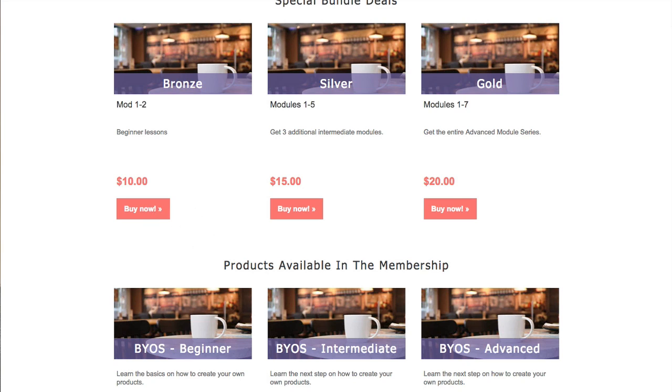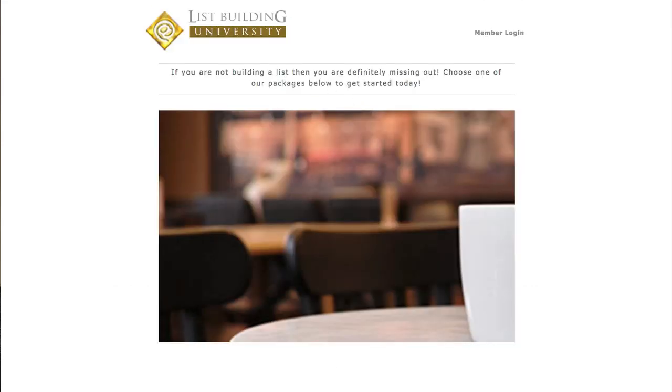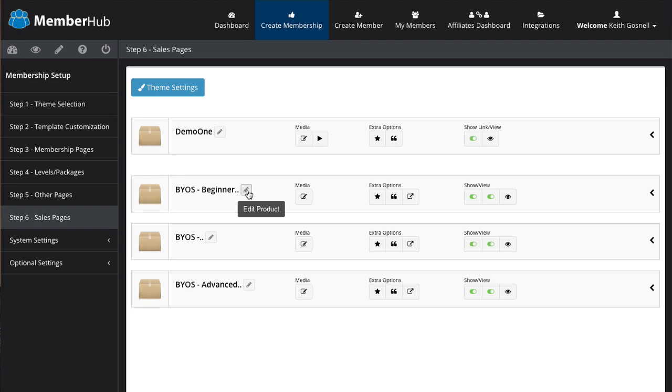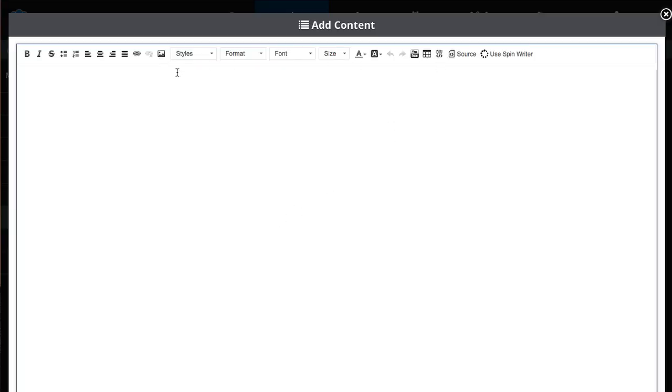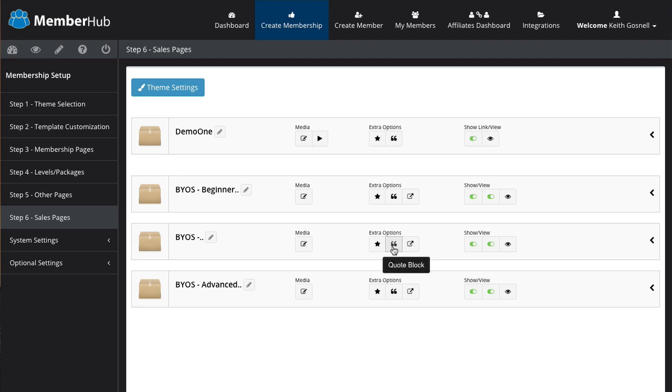Okay, so looking into these now, I did not customize anything here, so it's just going to be a really plain page. But what you can do is right here set all that. So you can edit the product right here. You can add media. You can add your long descriptions, whatever you want in the WYSIWYG. You can spin the content if you need to, whatever it may be. You can add that quote block, which is this little section right here. The long description would be below the picture. Your testimonials are at the bottom, or you can actually just have it redirect. If anybody clicked that, you can send them to whatever sales page you want to, okay?